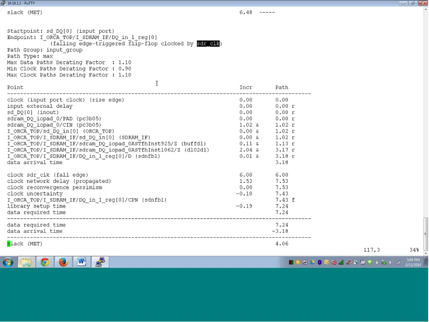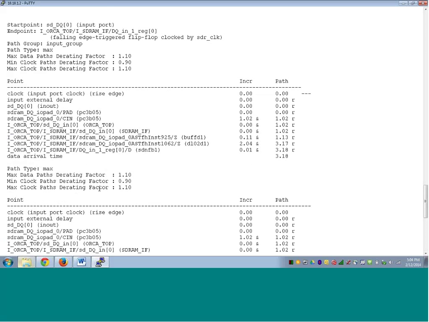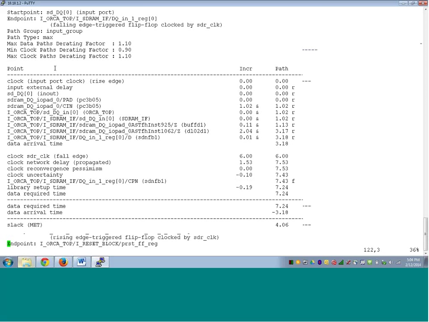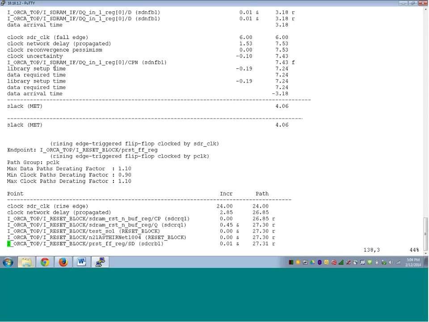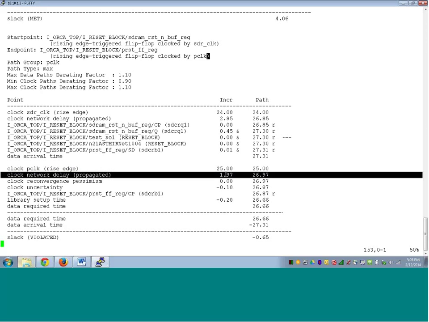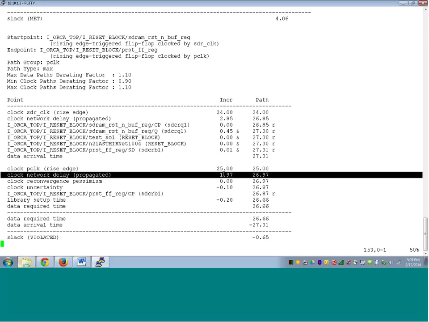Now, we have applied clock uncertainty to all the clocks, which is getting subtracted here, and the rest you are already familiar with. Let's move ahead. Again we see the path from SDR clock to P2. Now here the problem is that we are only getting, again, the skew mismatch here, 2.85, 1.97. That is one evidence.